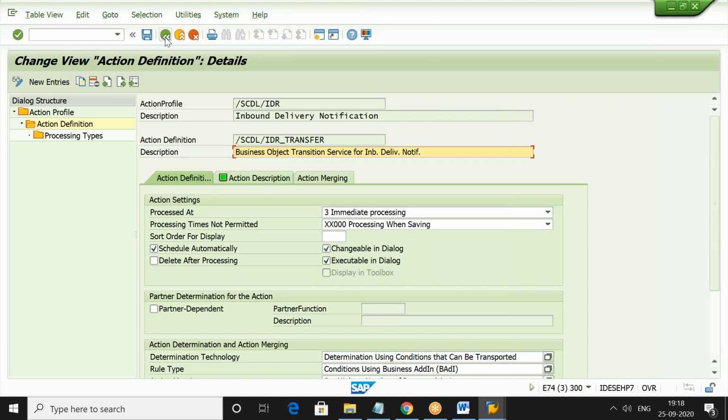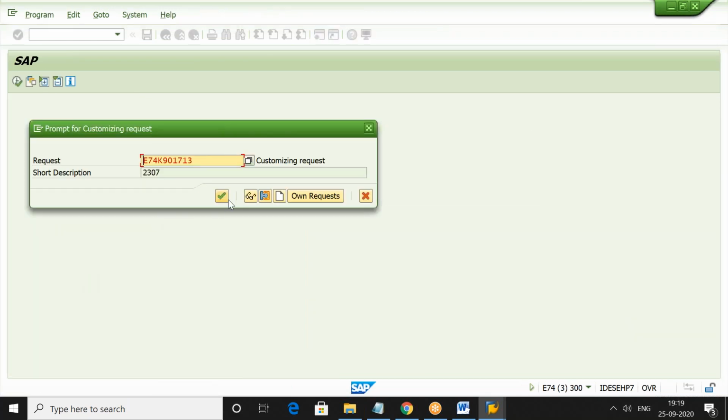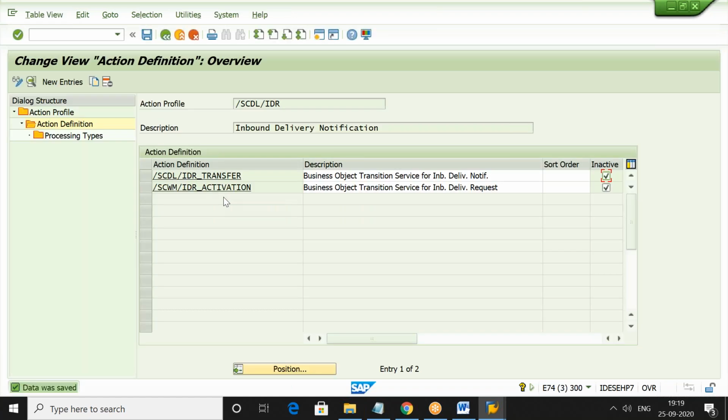First, I take IDR transfer, business object transfer. This is the only one. Okay, so I maintained a flag and I'm trying to save this. See, it is giving a warning: do not make any change to the SAP entry. So you will get this also. This is standard, you should not change it, and PPF actions, ideally, we should not change. Okay, anyway, I accept it.